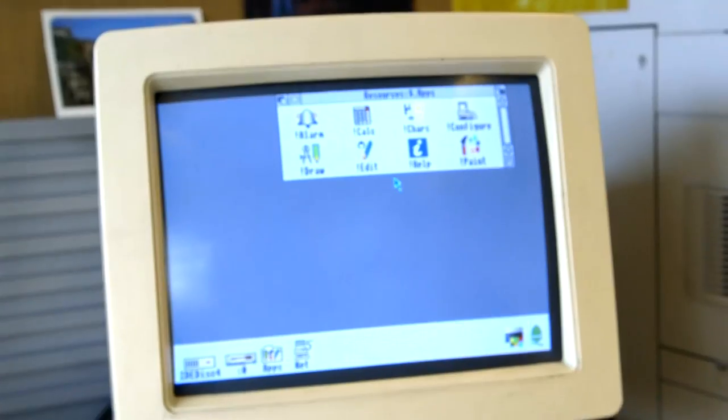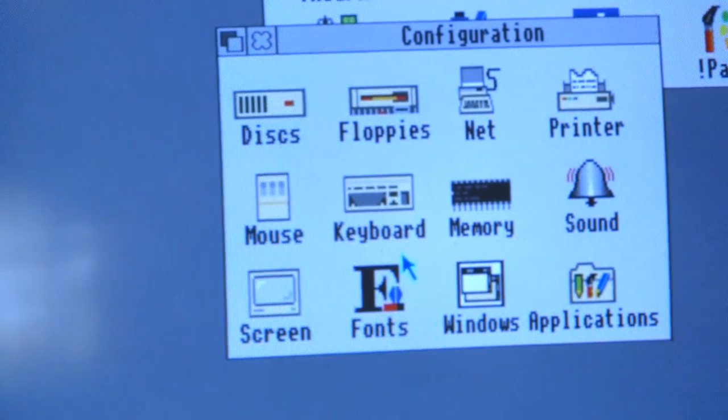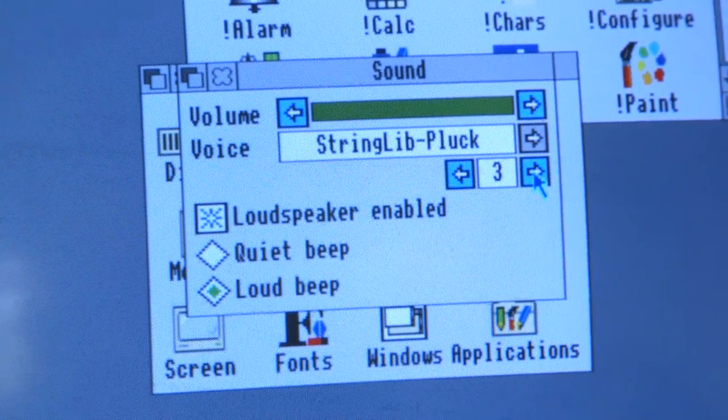So Acorn were talking about apps back in the 90s. Well, yeah, it's just short for applications. So if you click on it, you've got some built-in basic things. So you've got an alarm, which tells you the time. If you click on configure, it brings up the configuration. So you can change things like sound options. So I can change the noise to be various different things.